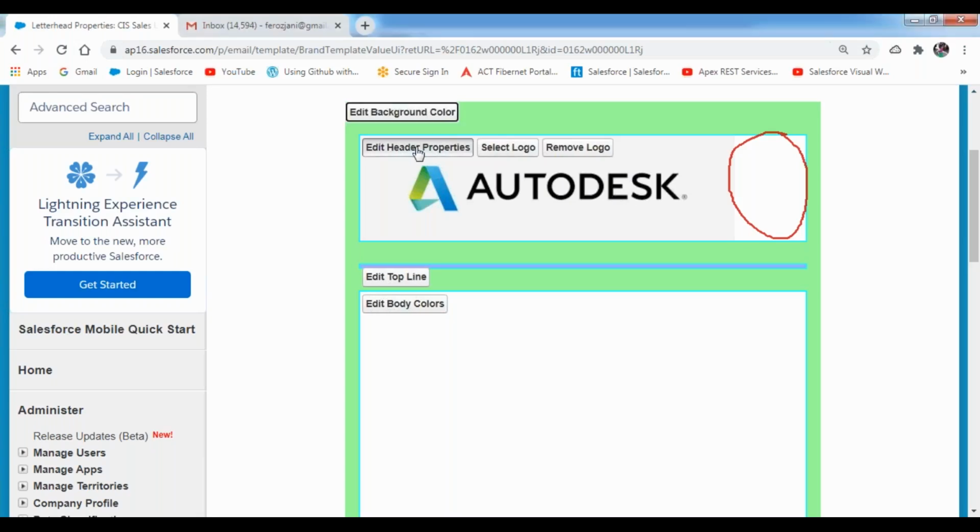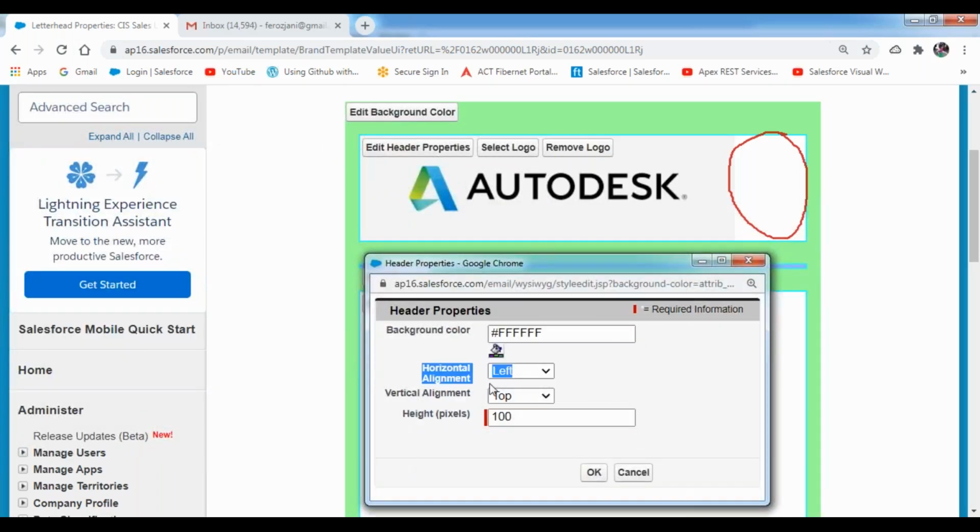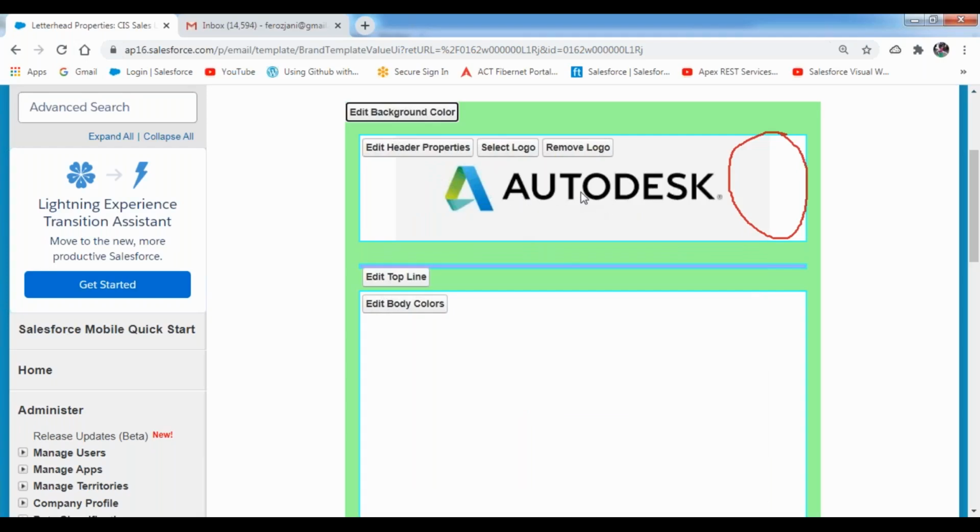So we can specify that with the edit header properties button. We can specify the alignment over here. What is the horizontal alignment? What is the vertical alignment? I'm indicating horizontal alignment will be the center, vertical will be the middle. Now click on OK button, so that image has been adjusted automatically. Whatever the image that you have placed, that image has been adjusted automatically over here.